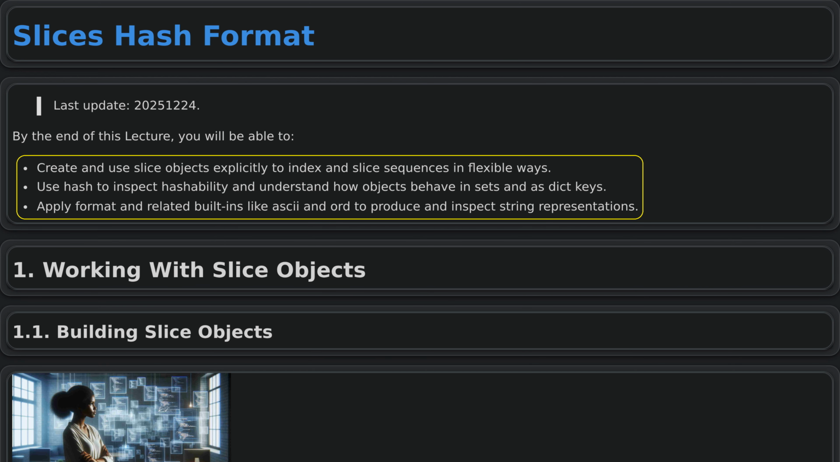In larger programs, it is helpful to reuse slice objects whenever you need the same slicing logic in multiple places. For example, if each log entry starts with a fixed length timestamp, you can define one slice that selects the timestamp and apply it to all entries. If the log format changes, you only need to update that single slice, and all related code will automatically adapt.